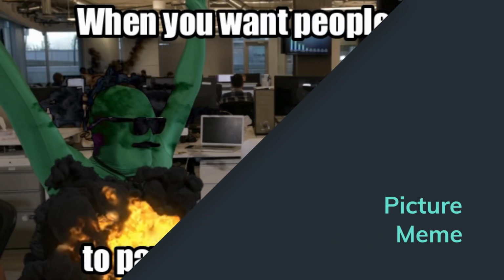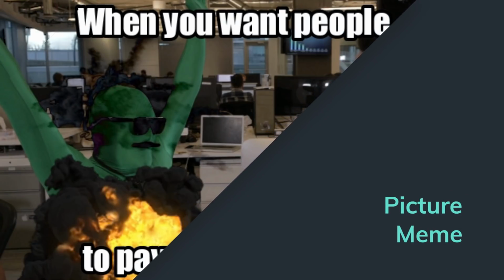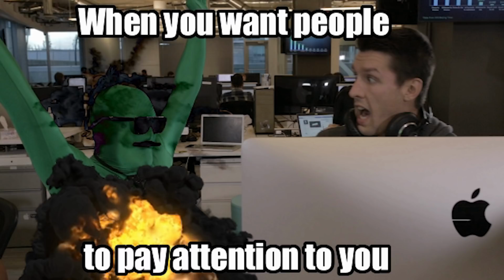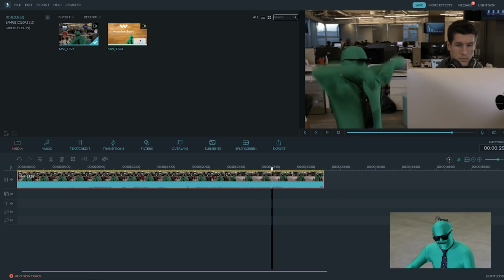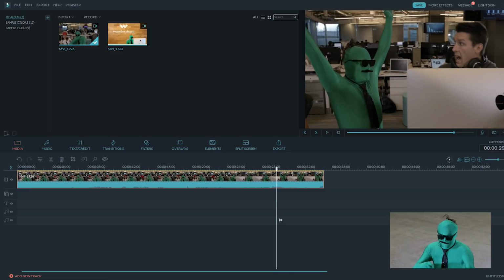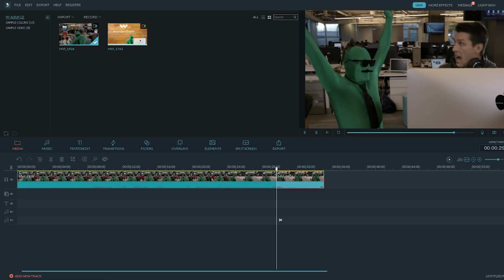Next. To make a picture meme in Filmora is easy. Get the video or picture you want to make a meme. We're gonna make it when I raise my arms. Make a cut where you want to take the snapshot, so remember the location. And here we're gonna add some explosion effects as I'm burning.